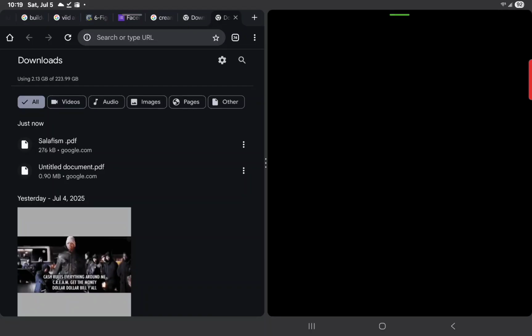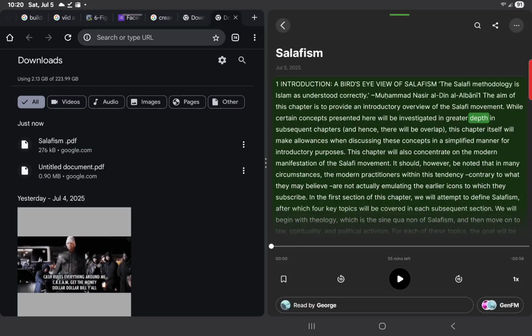One, introduction, a bird's eye view of Salafism. The Salafi methodology is Islam as understood correctly. Muhammad Nasir al-Din al-Albani. The aim of this chapter is to provide an introductory overview of the Salafi movement. While certain concepts presented here will be investigated in greater depth.